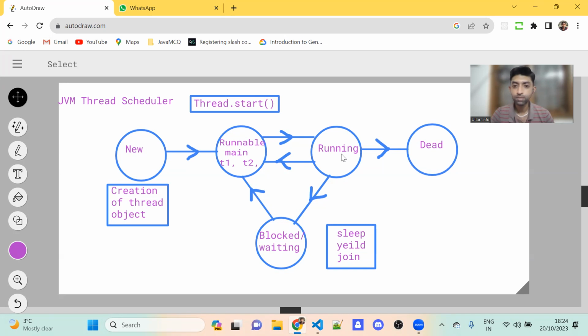But there is another particular state, which is called blocked or waiting state. A thread enters that state when you call methods like sleep, yield, and join.